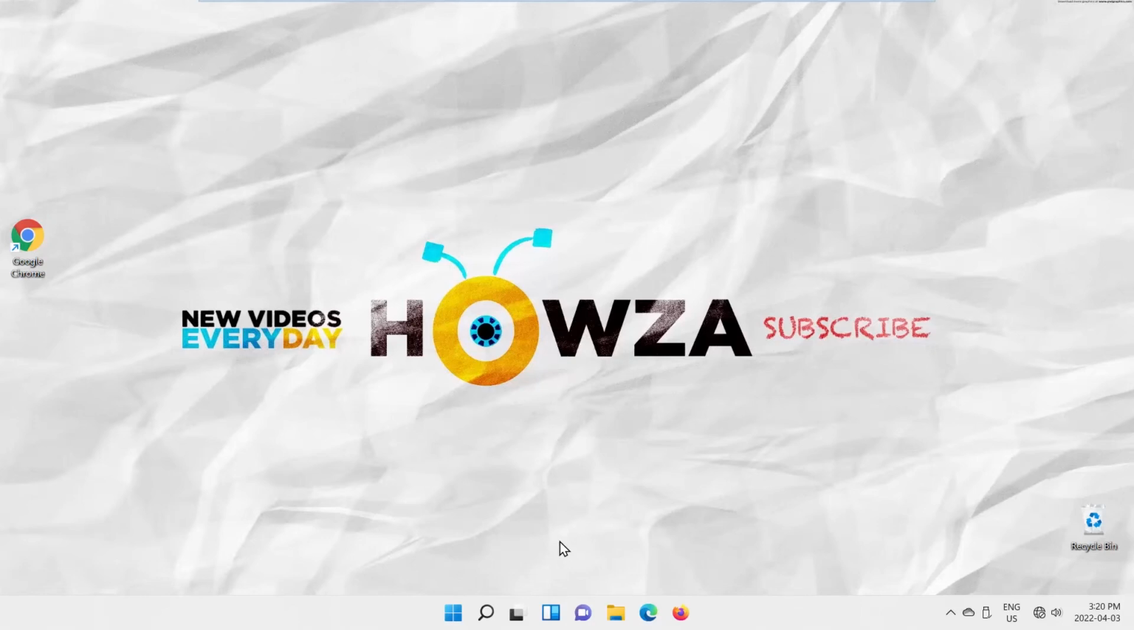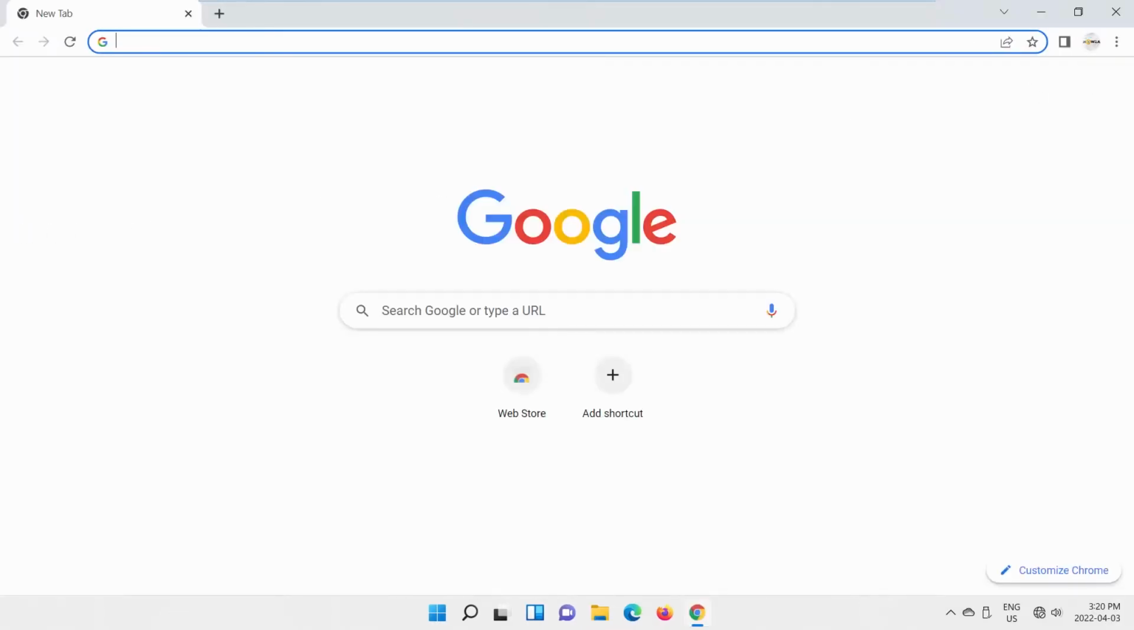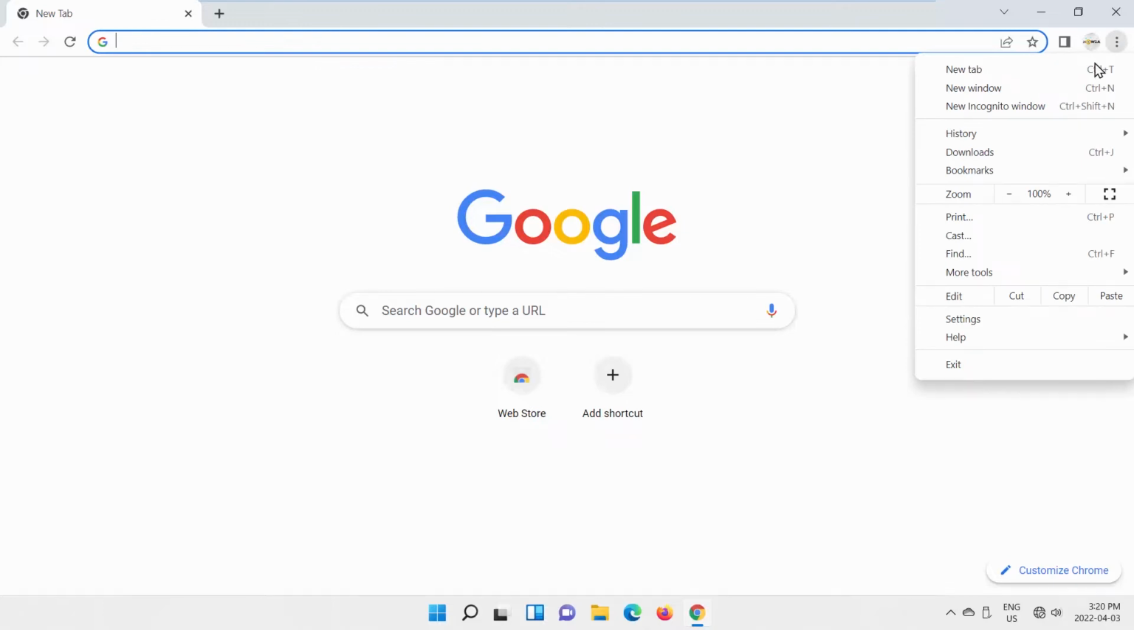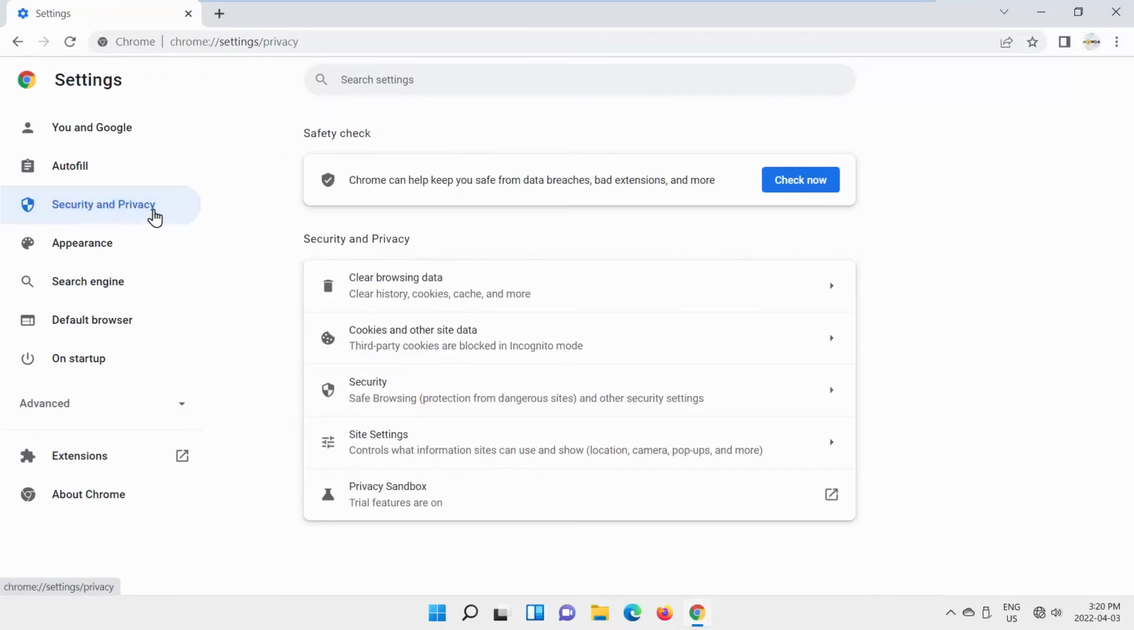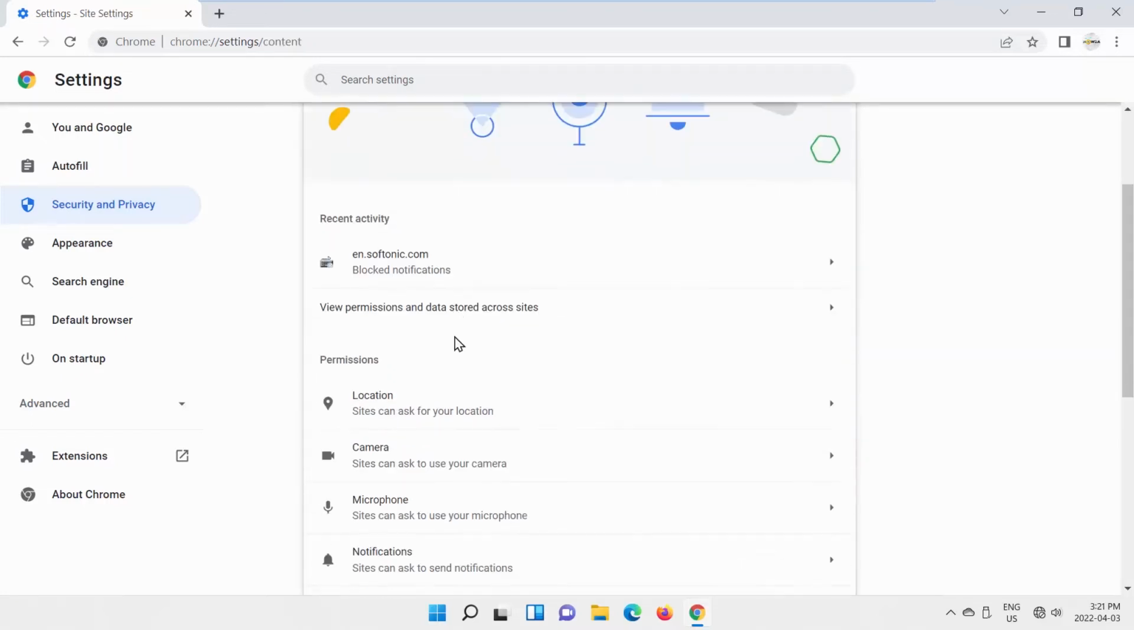In today's tutorial, you will learn how to disable JavaScript in Google Chrome on Windows 11. Open Google Chrome. Click on the three dots at the top right corner of the window. Choose Settings from the list. Select Security and Privacy from the left side list. Go to Site Settings. Click on JavaScript.